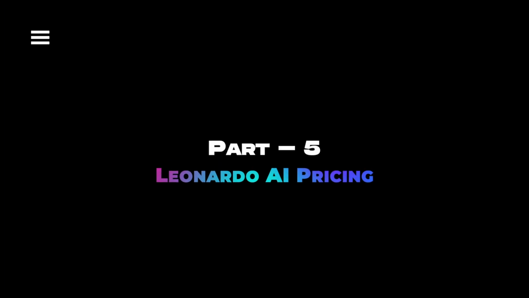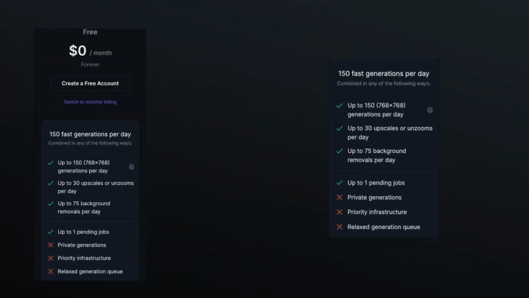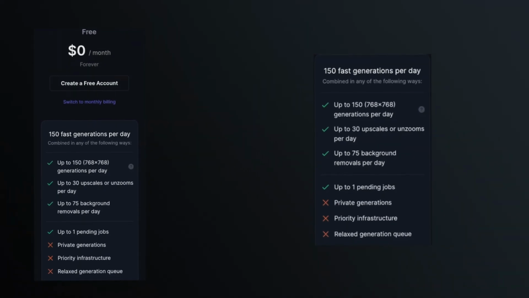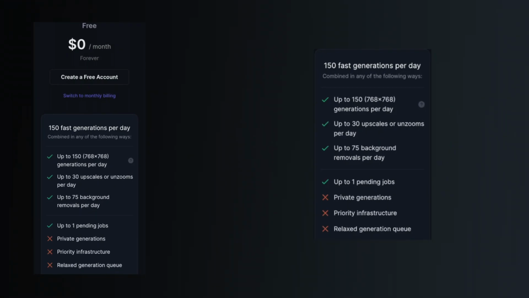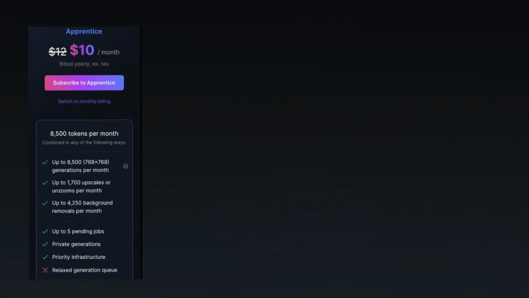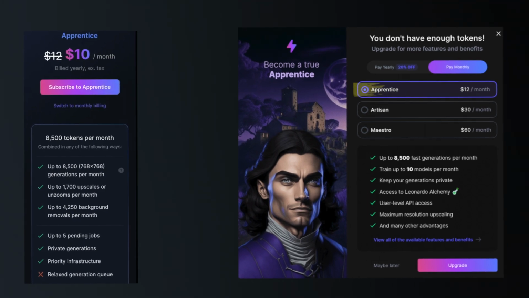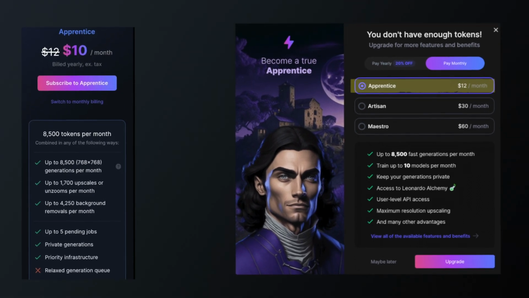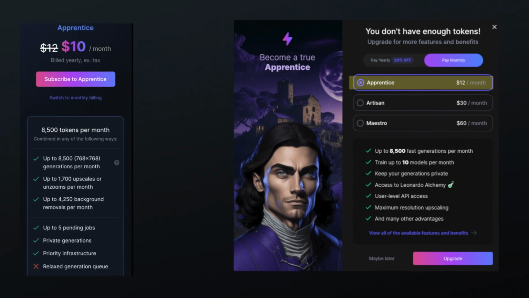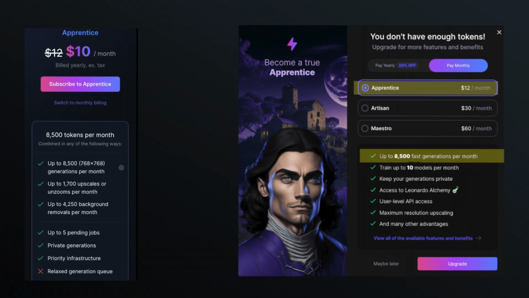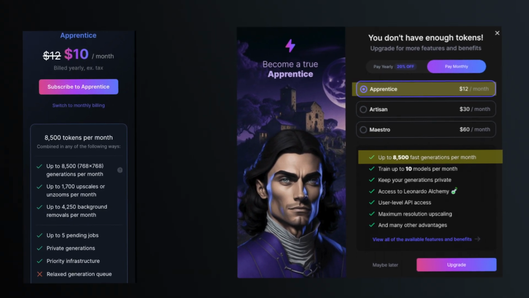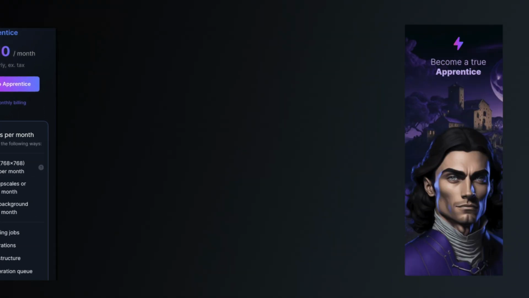So now let's talk about the pricing Leonardo offers. So firstly, the free plan provides a perfect starting point for newcomers and aspiring artists. Experiment with AI generation and learn the intricacies of the tool without any cost. Now, if you want to unlock a higher level of creativity, the Apprentice plan's price is $12 per month. Revel in generous token allocation, granting you the power to create up to 8,500 high-resolution images each month. Additionally, you will also gain access to exclusive additional features.